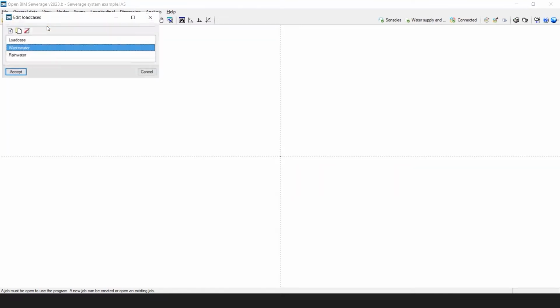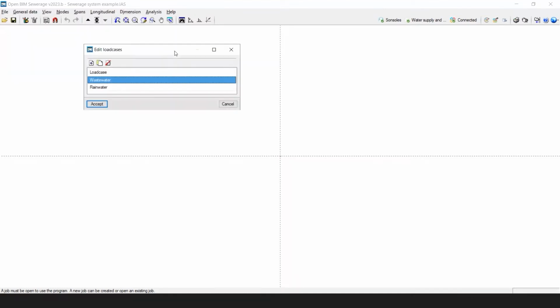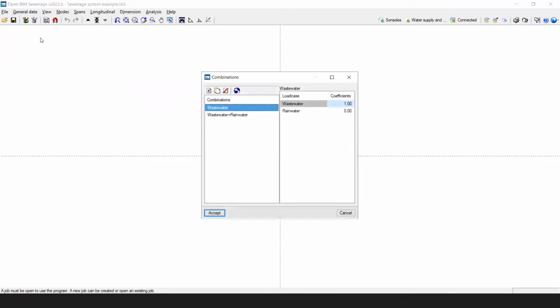But let me show you, because that limit tab that we were going to go to is associated with the load cases. So the question that everyone would have is, where do those load cases come from? And they came from here. You can edit the load cases here and add new ones. I'm just going to leave it with wastewater and rainwater, because today's example is going to be a combined sewer system.